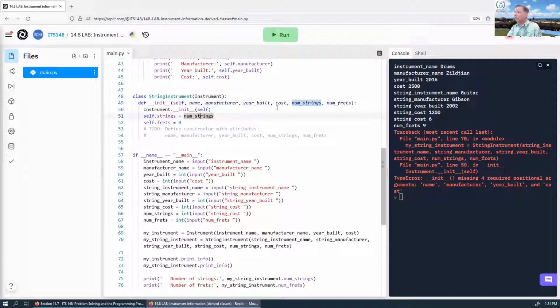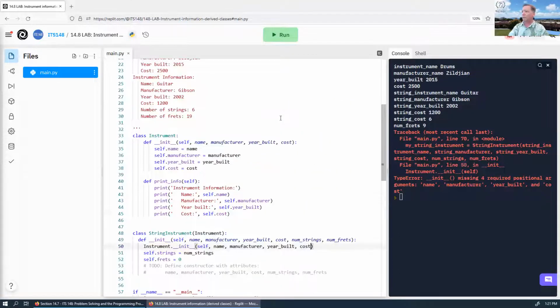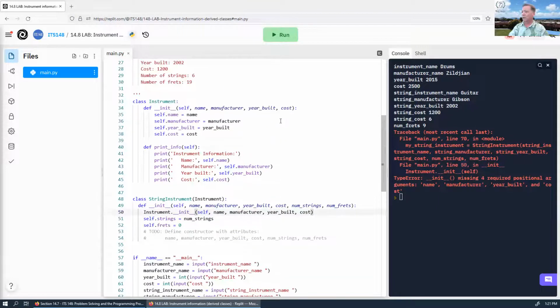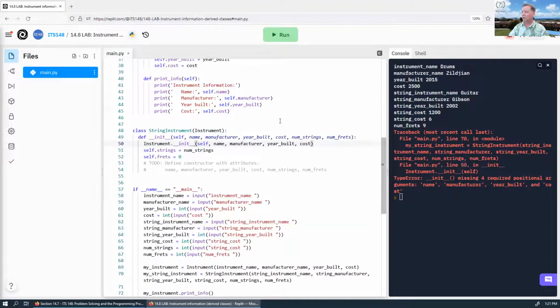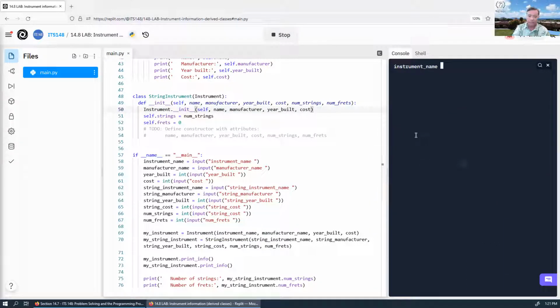So I'm going to quickly try to fix this, and I think we got to pass all this stuff right on through up to here. Copy, paste. Okay, now I'm going to run it. Jeez, I hate this. Okay, I'm just going to. Where is this? Instrument name, drums.